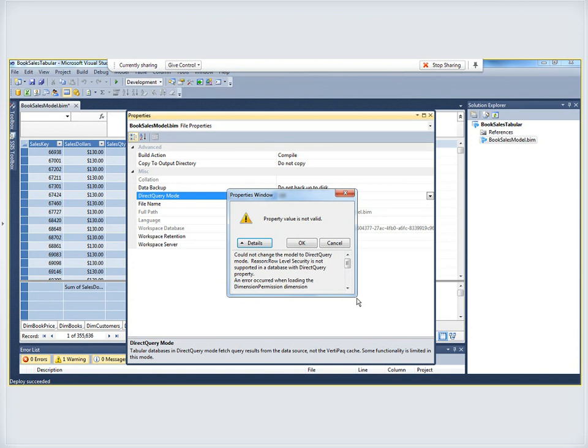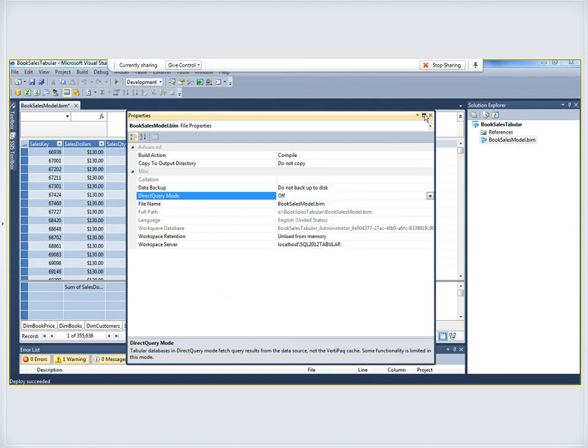There are certain DAX formulas that aren't supported as well. So when you downgrade to DirectQuery, and I do use the term downgrade, in my personal opinion, you are downgrading because you are losing a little bit of functionality. You have to make sure that you don't have certain functions turned on in the tabular model.